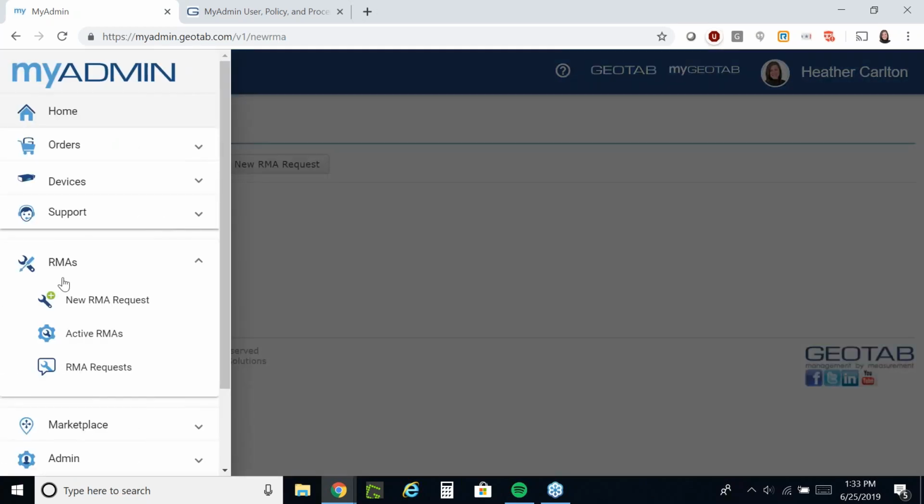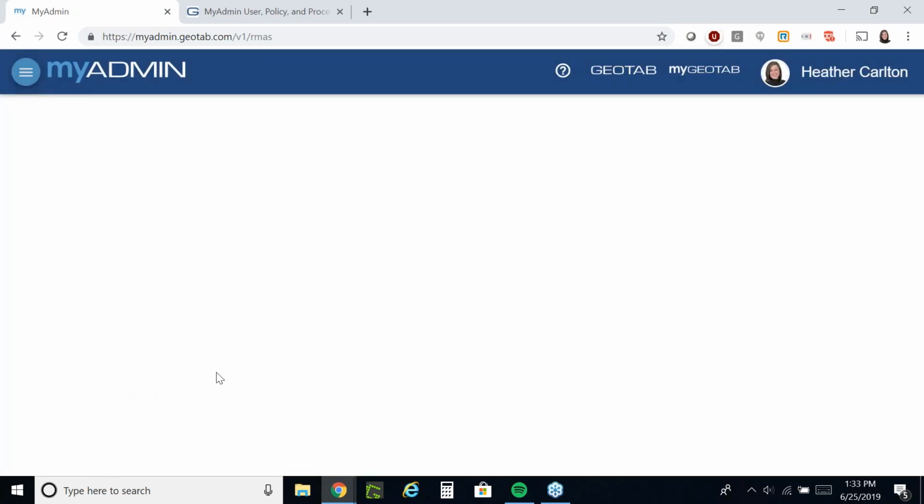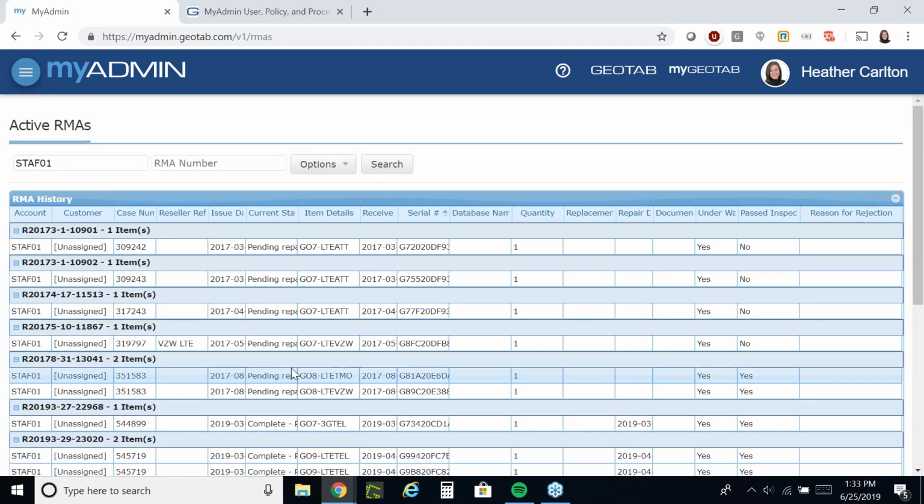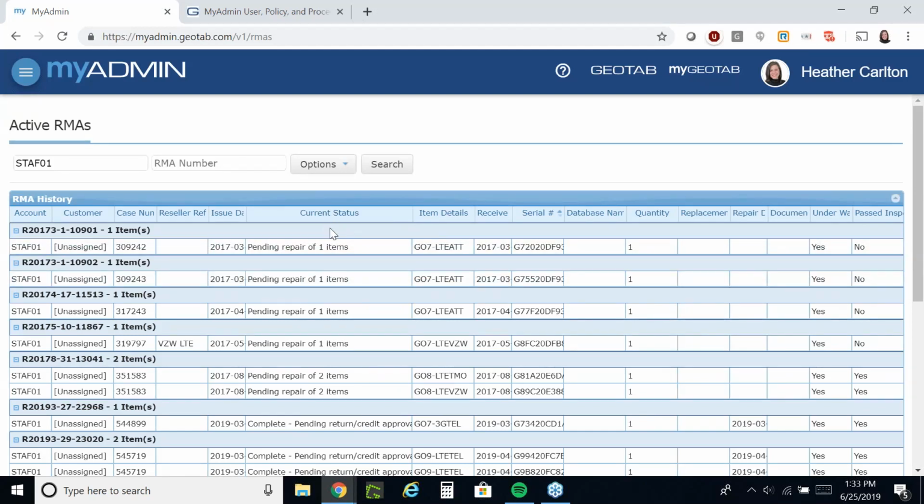I'm going to come back to the hamburger here, and I'm just going to show you a couple of sections here that we have in our RMA section that helps you manage RMAs once they've been requested. So the first thing I'm going to click on is active RMAs. And this is really straightforward. It's going to populate automatically all of the RMAs that are actively going through our process right now. In my opinion, the most useful piece of information in here is current status.